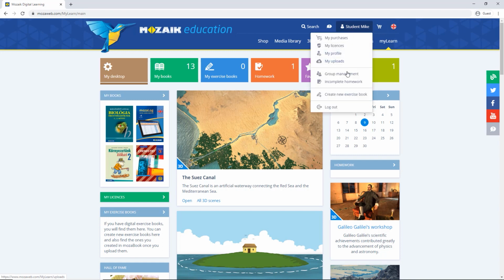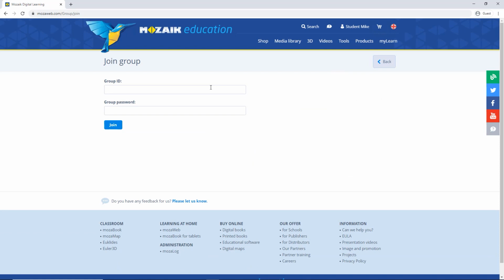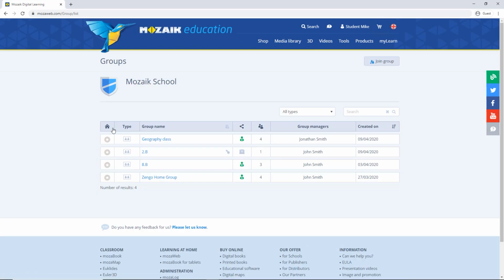If you click here, you'll be redirected to an interface where you can see which groups you belong to. This student is not a member of any group, but it's possible for them to join one. This is where you enter the group ID and password, which were set when the group was created and sent to you by the teacher. As you can see, we have managed to join the group.